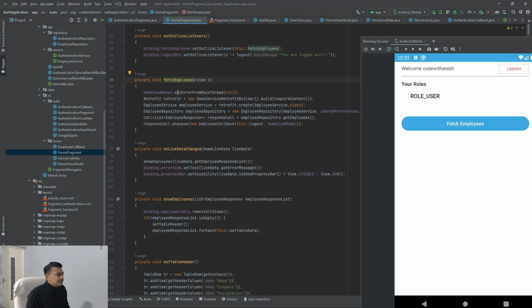So what I'm doing is I'm first setting any error, if there is one, to null, so that when I call the fetch employees button, if an error is already there, it will go off. So that I have given. Then again coming back to the retrofit.